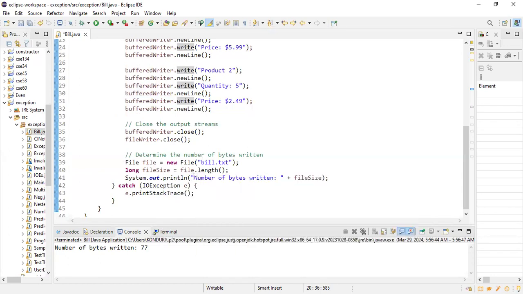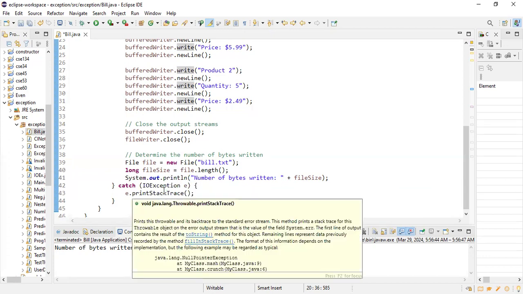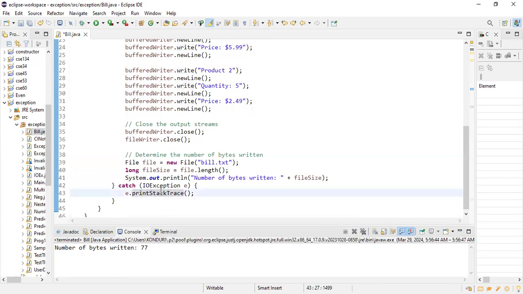So you need to calculate the number of bytes written. File size will always calculate the length of the file. For this, you have to apply the length method. And if there is any deviation in the file, it will catch the IO exception, input output. Suppose if no data is there, it will not execute properly. Rather, it will print the message for that. Print stack trace is one of the methods to display the information.